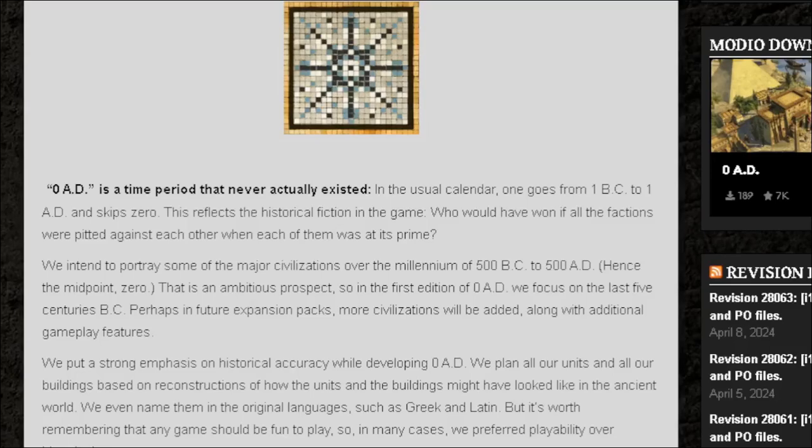So it's explaining that hence the midpoint 0. That is an ambitious prospect, so in the first edition of 0 AD, we focus on the last 5 centuries. Perhaps in future expansion packs, more civilizations will be added along with additional gameplay features. Now, a little bit of a spoiler here. We don't have medieval factions. Sad, but I hope that this is not going to restrain you from trying this, because we have ancient civilizations and there's Carthage in here, just to give you a little sneak peek. Okay, so let's go.